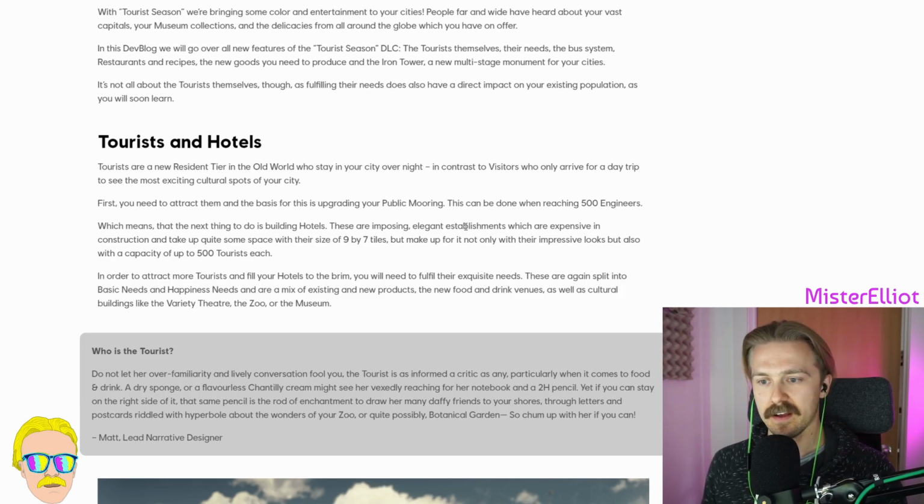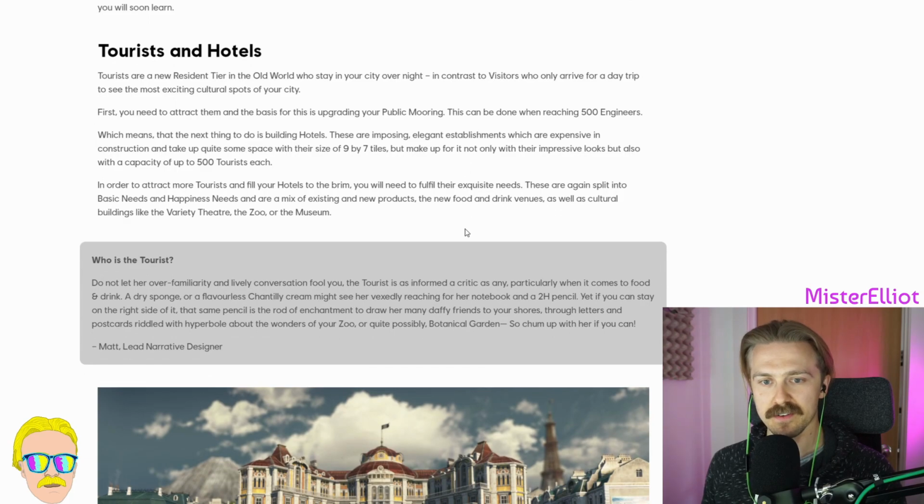These are imposing, elegant establishments, which are expensive in construction and take up quite some space with their size of 9x7. So my previous video was correct. They are 9x7, but make up for it with their impressive looks, but also with a capacity of up to 500 tourists each. So the hotel is a residence building. It's just like any other residence that you build, except it's 9x7 and it can house up to 500 tourists.